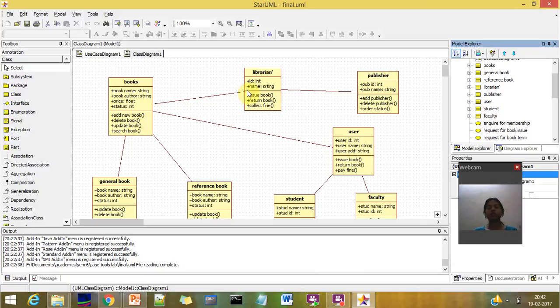It goes to, it can inherit librarian. It associates directly with librarian, which directly associates with publisher. User can direct the books, so there's an association or a link between books and the user as well.